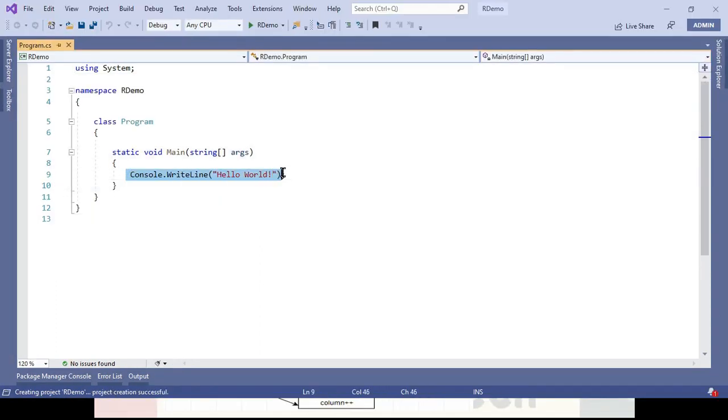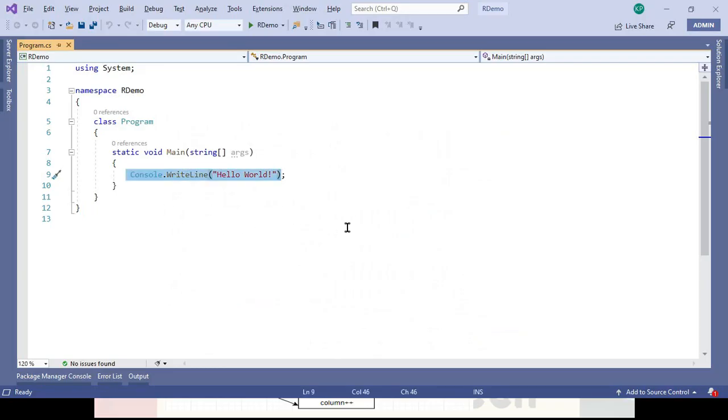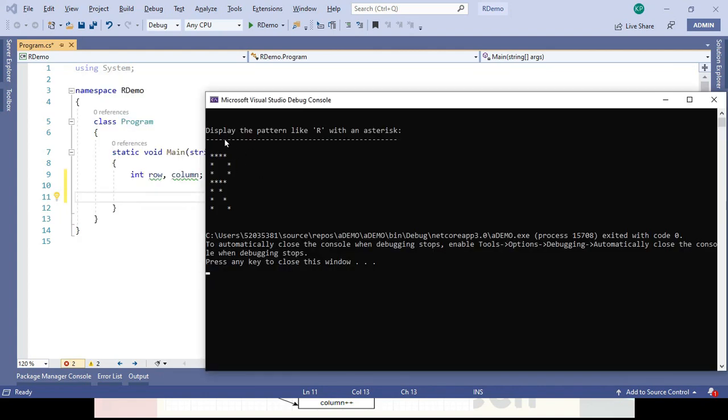As I discussed, we require two loops. So first we have to initiate those two loops. We want to declare two variables for the loops: integer row and integer column. So there are two loops. Also, you can see in the output, I want to decorate what we are implementing. We are implementing a display of the pattern R with an asterisk. This is the question.